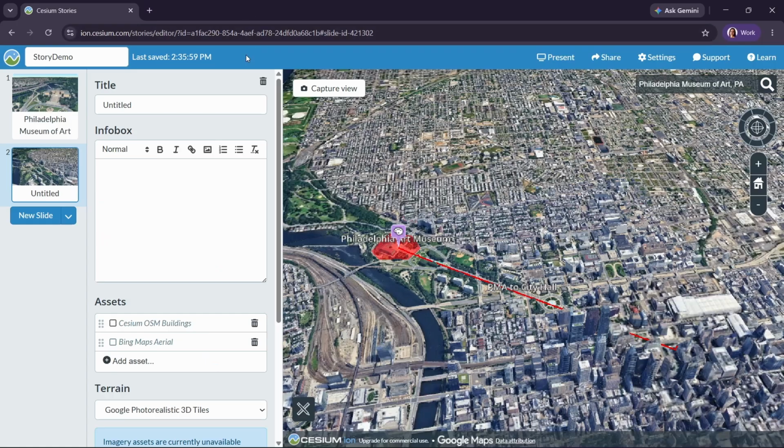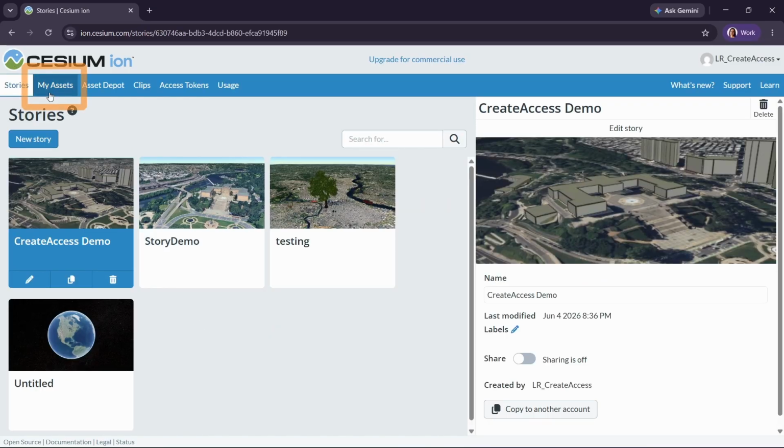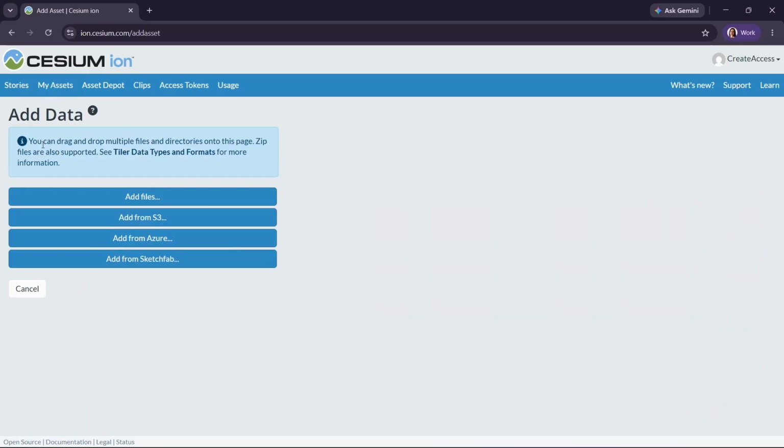Head back to the main page of your Cesium Ion account by clicking the logo at the top left corner. From the top panel, open My Assets tab. Here, you can find the list of all the assets you add to or create with your Cesium Ion account. Click on Add Data from the top left corner.